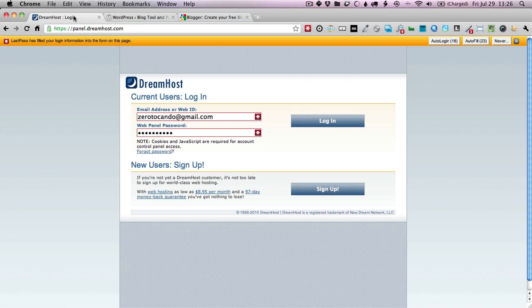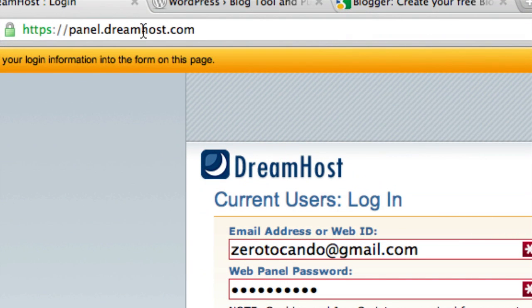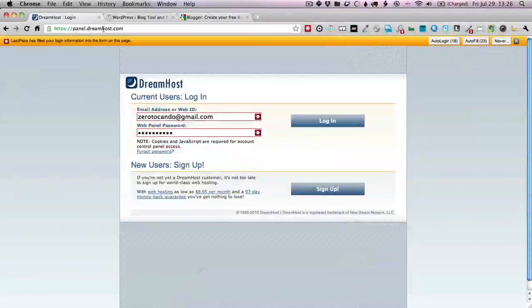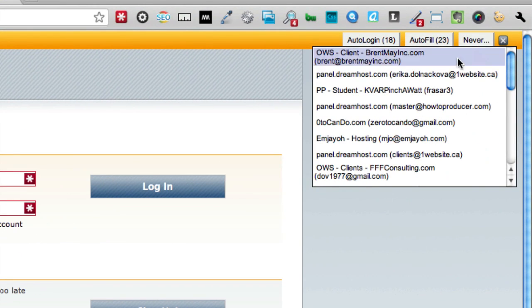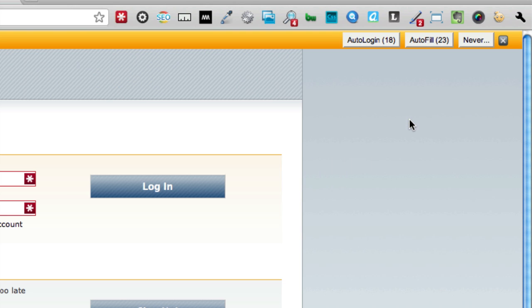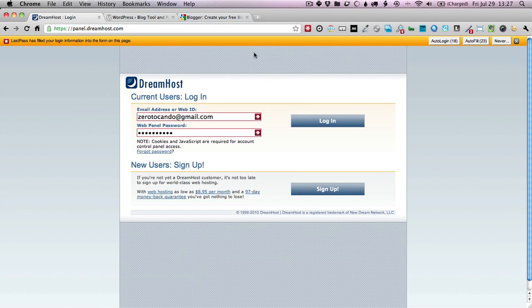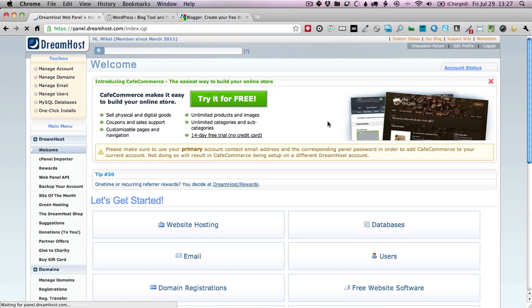We're going to go into DreamHost. You should have signed up for your DreamHost account, and so you can log in at panel.dreamhost.com. And I have a tool called LastPass. Please refer to the training material on how to use LastPass. It's a password saving plugin for Firefox and Chrome and whatever browser you're using. And I can select my account, because I have many DreamHost accounts that I'm going to use as our example. So I'll go ahead and log in.